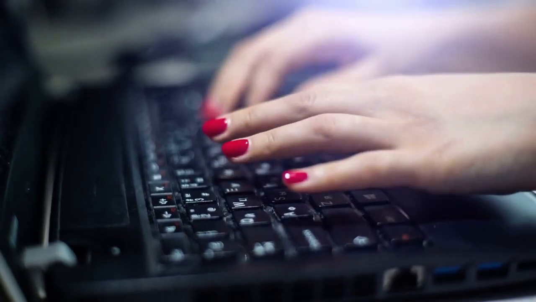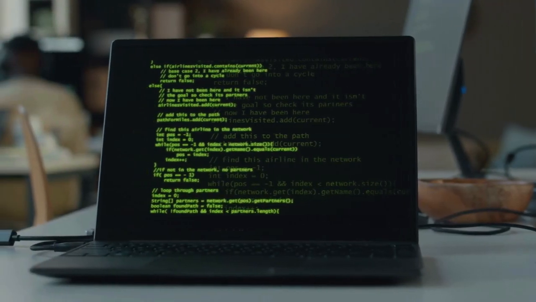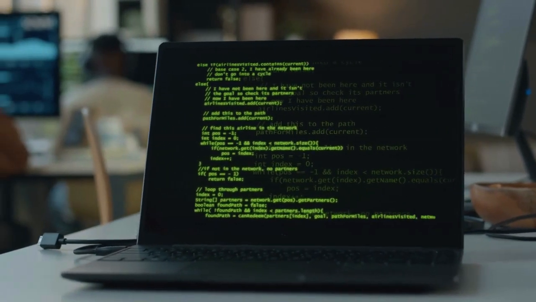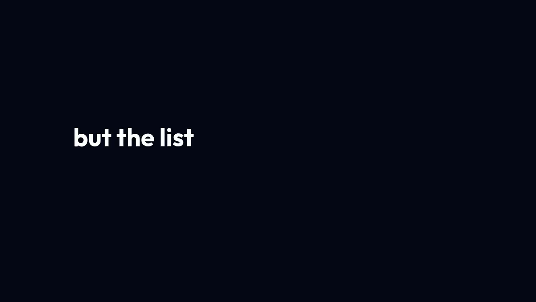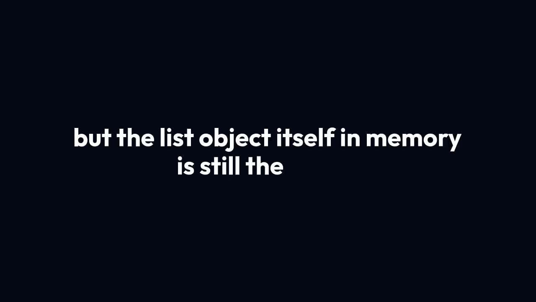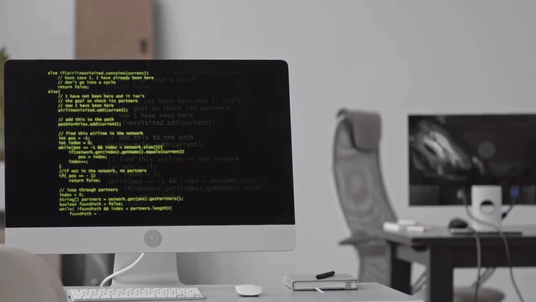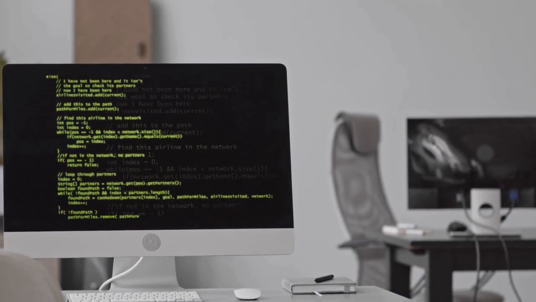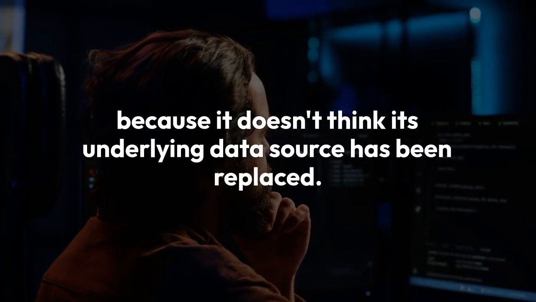When you modify a list using methods like myList.add(newItem), myList.remove(item), or myList[index] = newItem, you are changing the contents of the list, but the list object itself in memory is still the same. Its reference hasn't changed. Flutter's setState might not perceive this as a fundamental change to the list variable itself, leading to the list view not rebuilding because it doesn't think its underlying data source has been replaced.